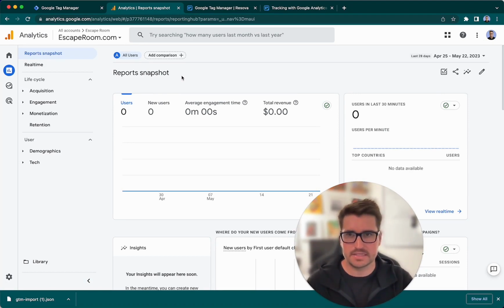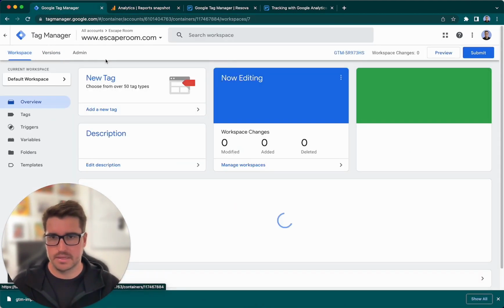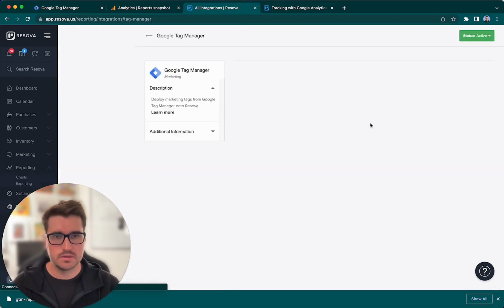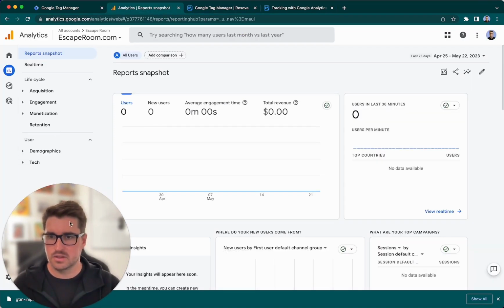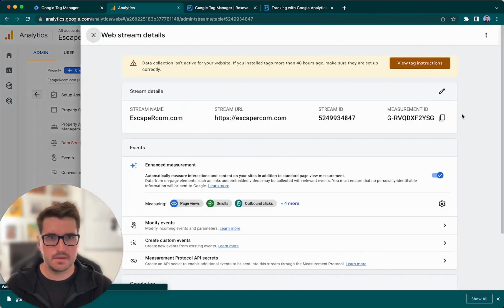But that's effectively all we have to do to get Resova and GA4 hooked up together. So just a quick recap. We have our Google Tag Manager with the pre-configured template that we uploaded from the Resova help. Then we have the Google Tag Manager integration in Resova. And if you're embedded, if you have the booking page embedded on your website, make sure you have send events directly to the site that Resova is embedded to selected and saved. If you don't, do not have that selected at all. And then as long as you have access to your stream ID in the data streams right here in Google Analytics 4, you're good to go.